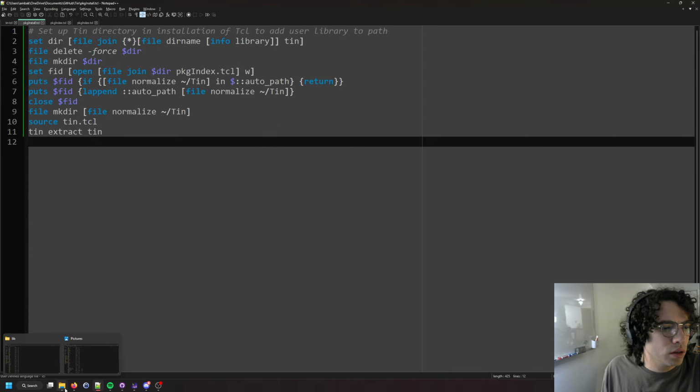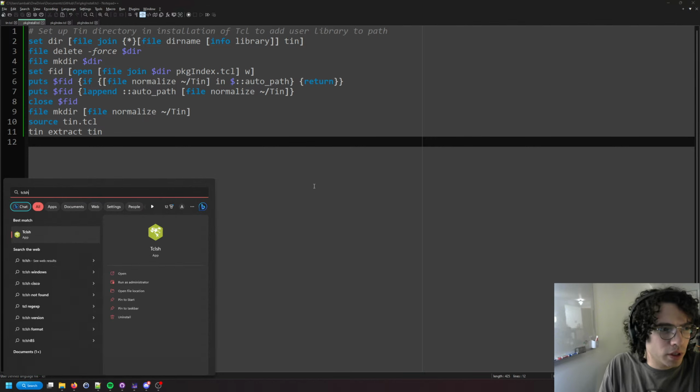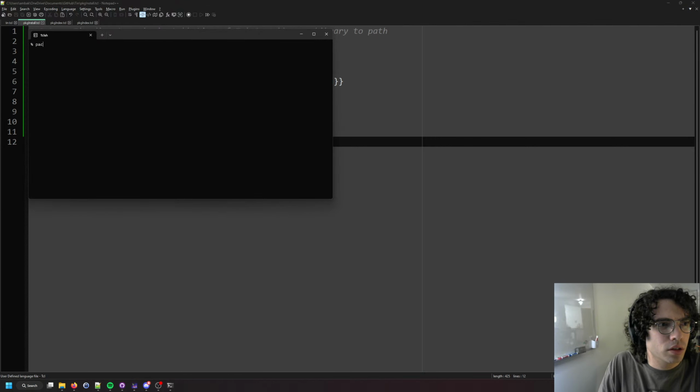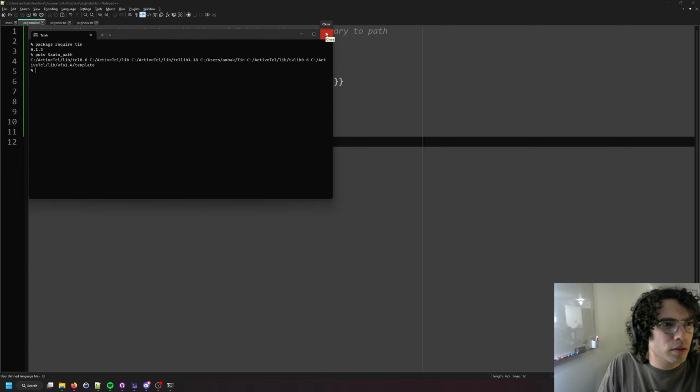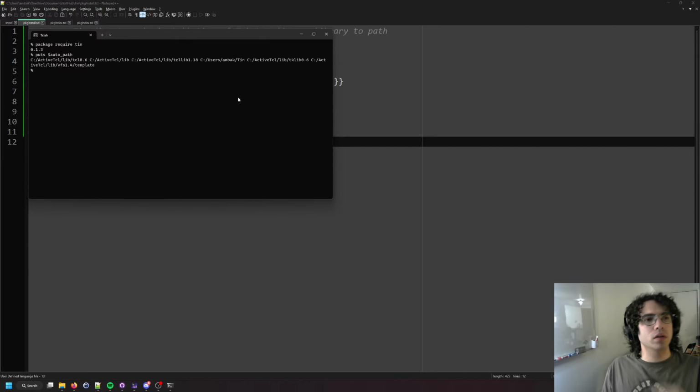Okay. So then if I just open up tclsh here and go package require ten, it finds it. Cool. And I would say it puts the auto_path, it has users/abake/ten right there, and it doesn't have another one at the end of it. That was the problem before.